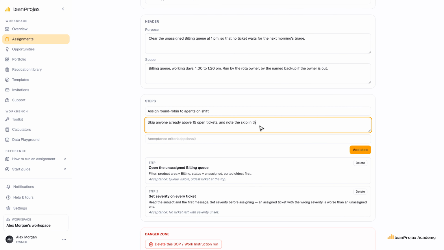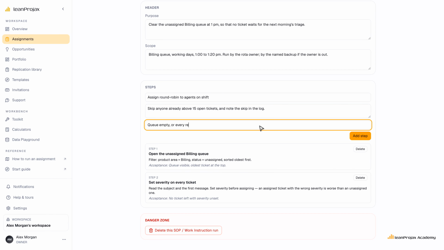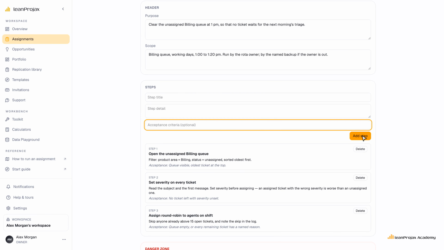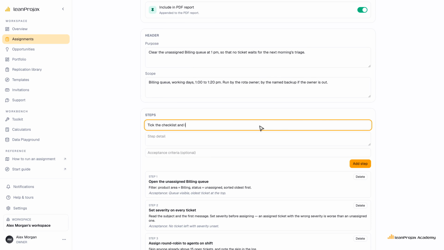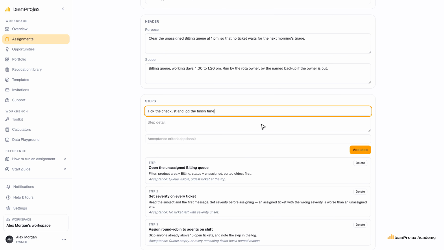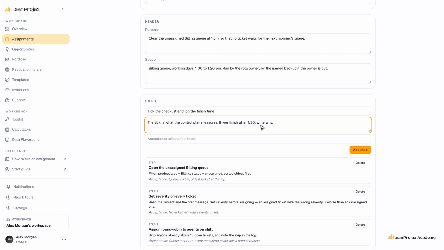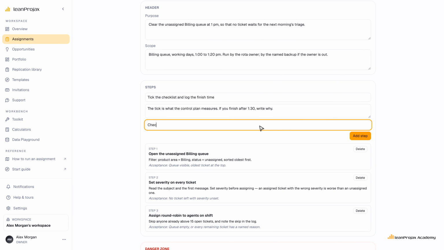Notice what acceptance criteria do. The detail says what to do. The criteria say how you know you did it. Without them, set severity is an instruction you can follow badly and still feel finished. Step 3. Assign round robin to agents on shift, skipping anyone already above 15 open tickets, and note the skip in the log. Acceptance. Queue empty, or every remaining ticket has a named reason.